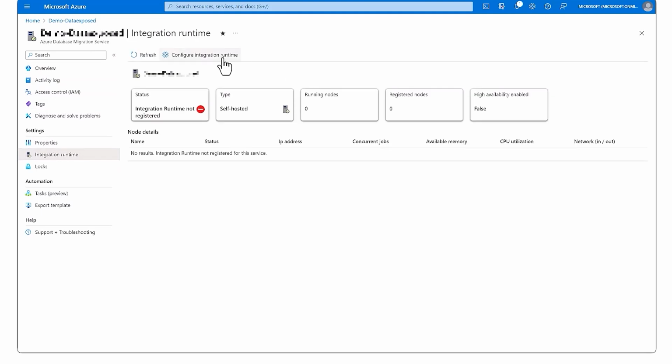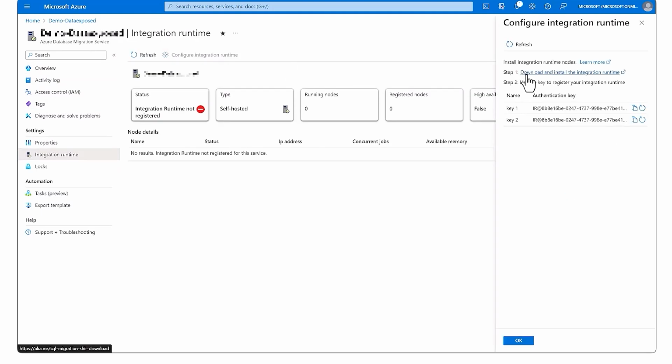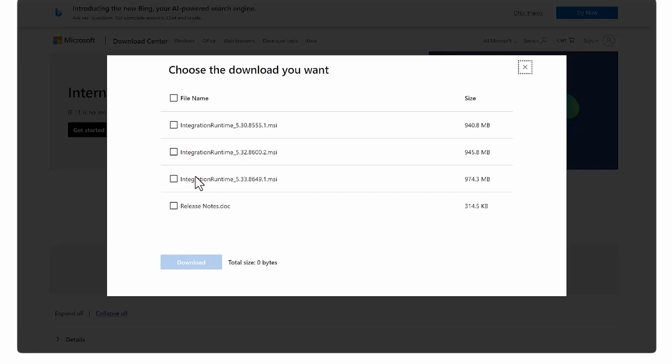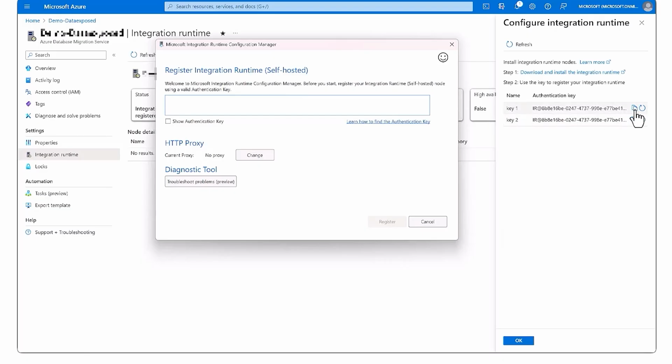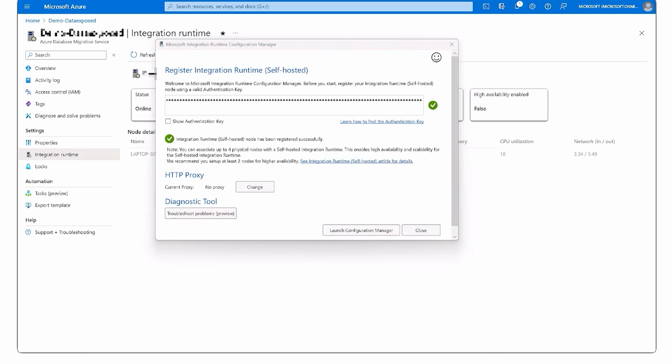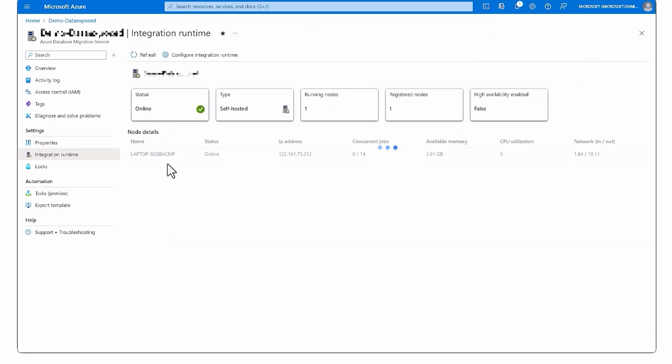Click on Configure Integration Runtime. Use the link to download and install the self-hosted integration runtime. Once installation is complete, the configuration wizard will open. Copy and paste the authentication key and choose to register the integration runtime.